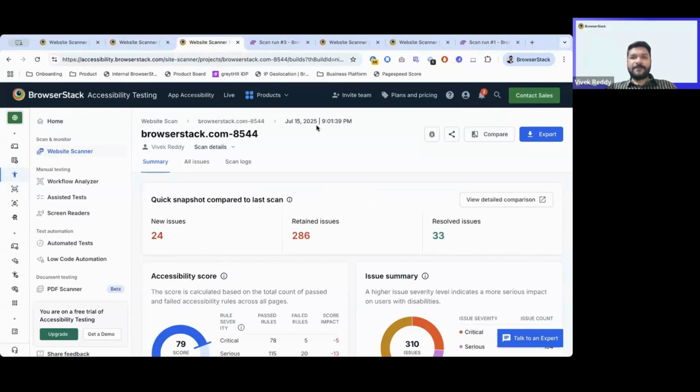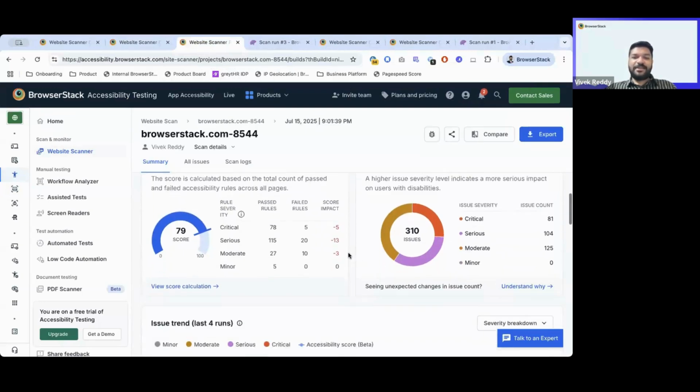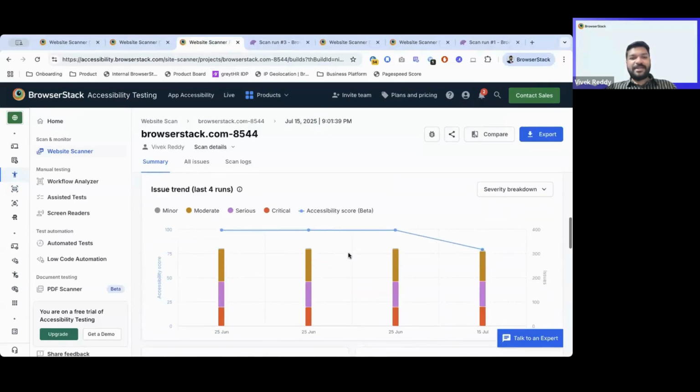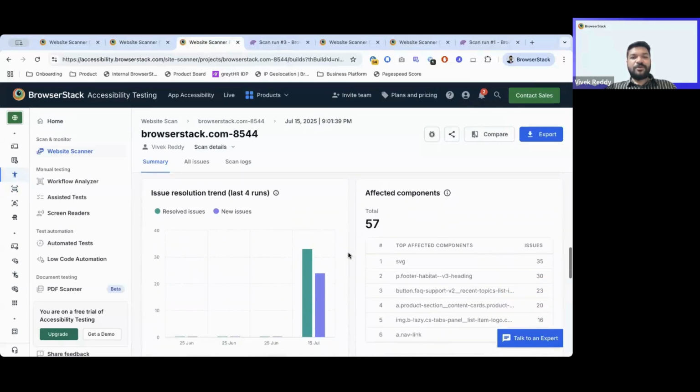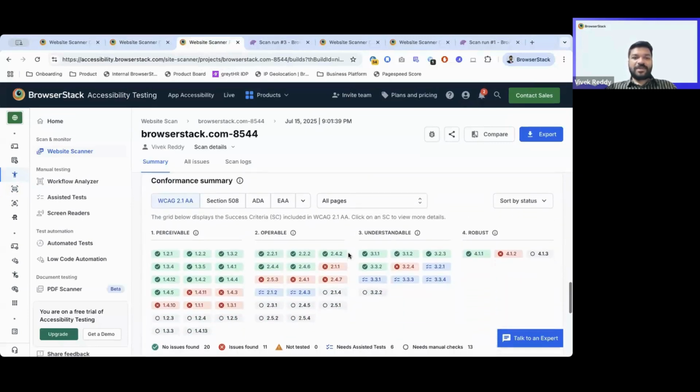So this will tell you all the accessibility gaps that your website has. How many new issues are there? How many issues have been retained from the previous one? How many have been resolved? You'll get your website's accessibility score, the breakdown by criticality of the issue. You will see a trend of all the issues and how many components are affected. And also what all WCAG standards your website is currently conforming to and what all it is not. You can see it all in one single snapshot.